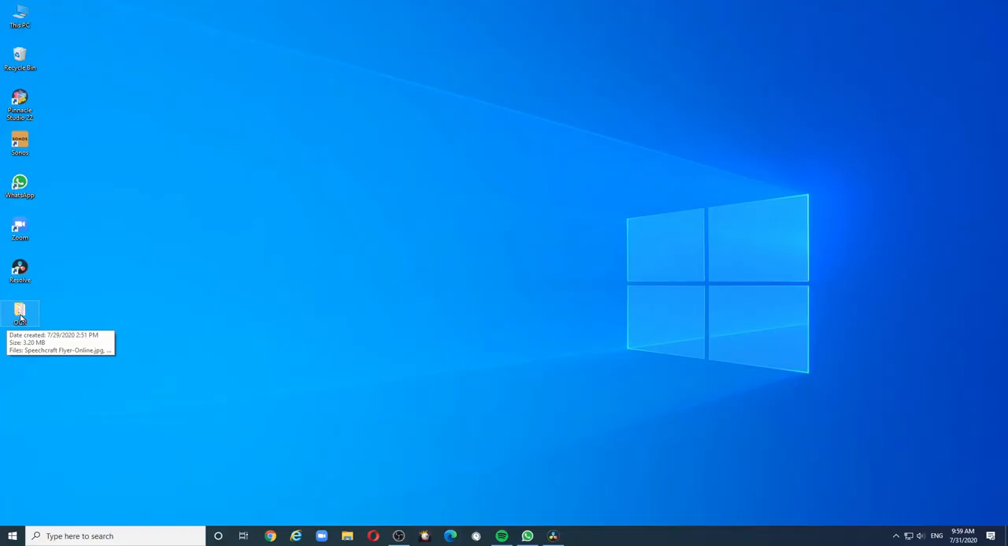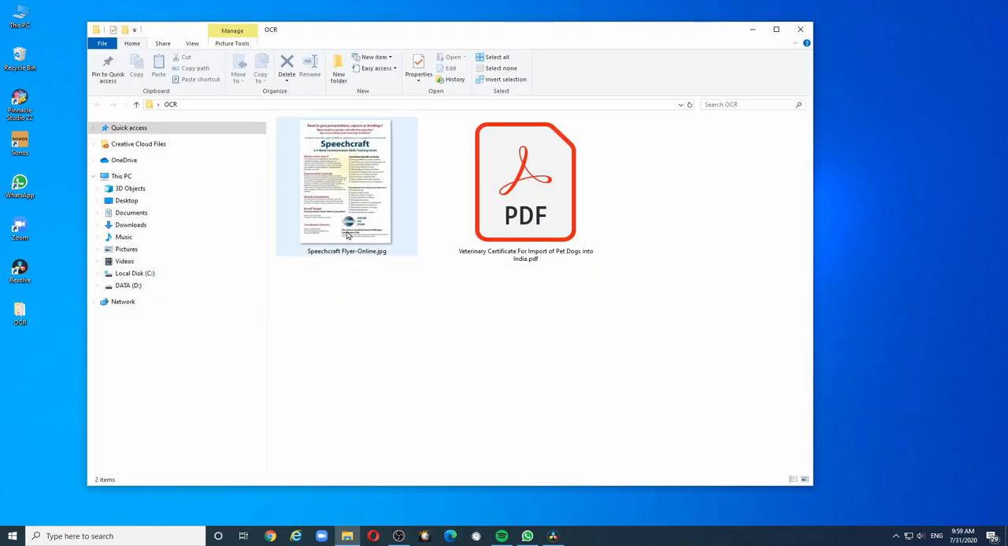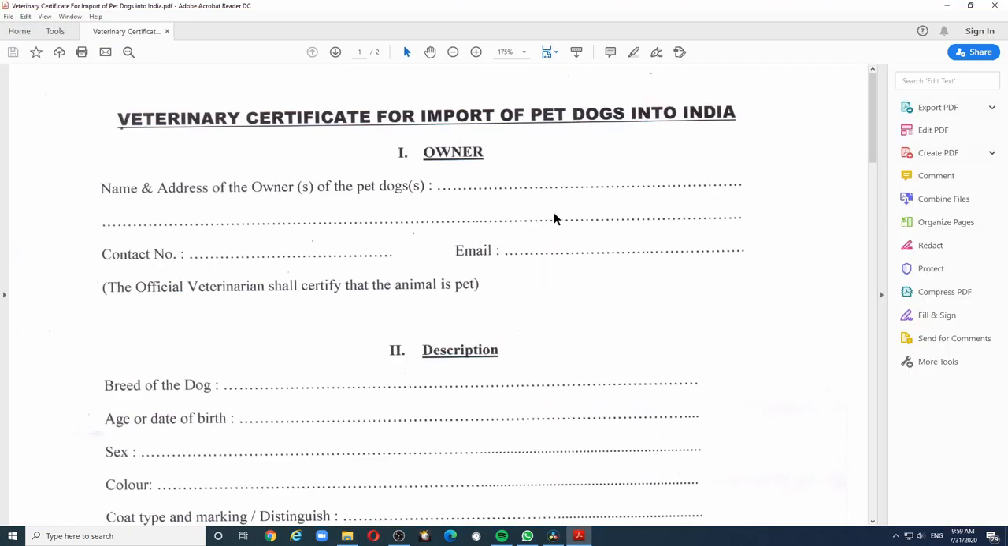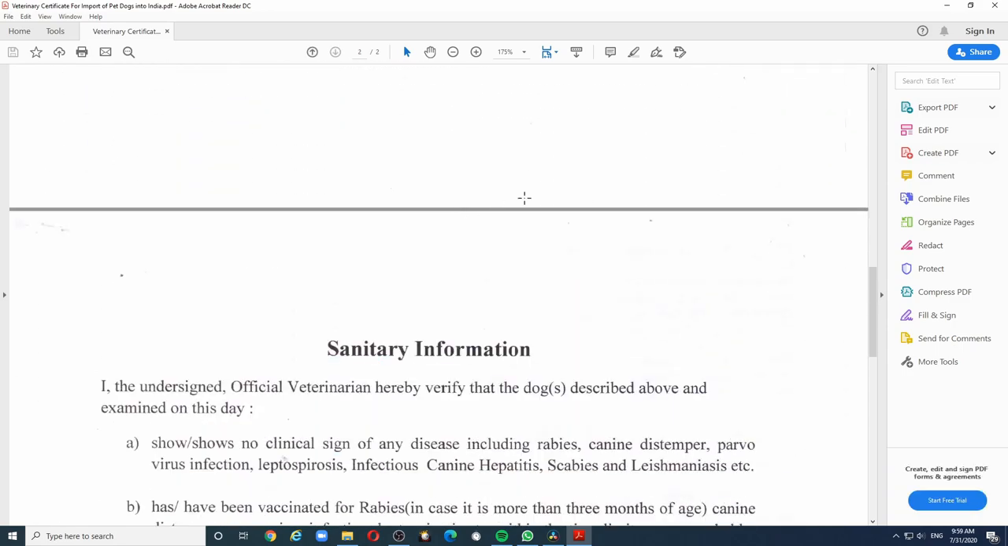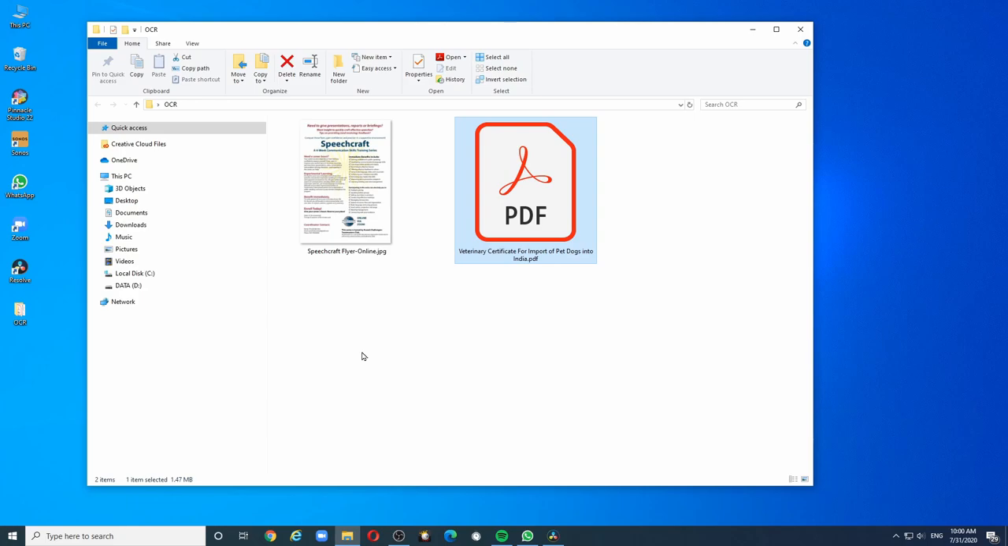On my desktop, I have a folder with two files in it. The first is an image file. As you can see, it's a JPG file. And the second is a PDF document. And if I open the document, I can see that it is a scan document. I'm going to show you how to convert both these documents into Word files. Let's first start with the image file.